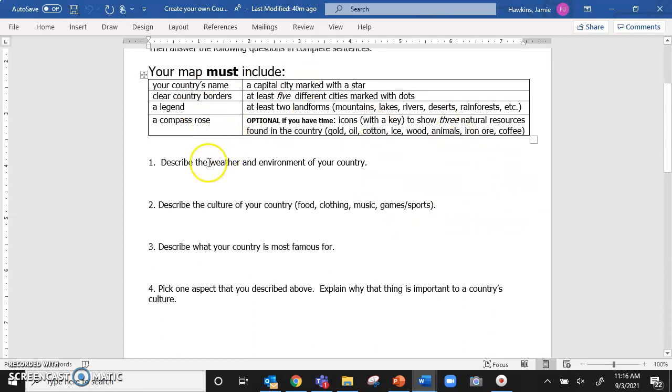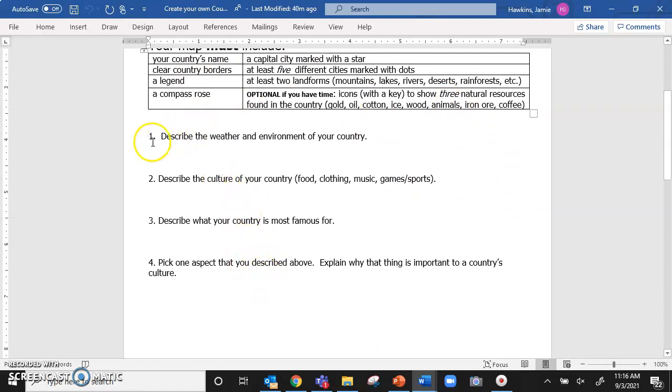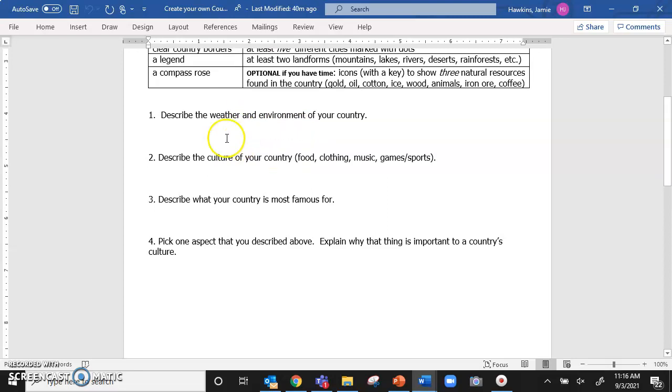After you've created your map, you're going to answer these 4 questions. Number 1, describe the weather and the environment of your country. Now, when we're talking about weather, we are talking about: is it hot? Is it cold? Is it dry? Is it humid? What does it feel like when you are outside?